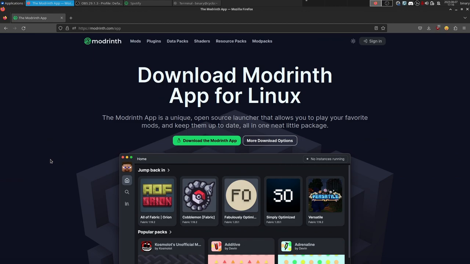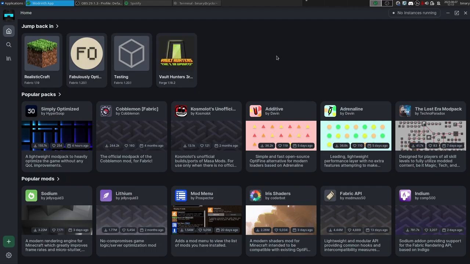But yes, they have made their own launcher and it's actually pretty cool. Now I should say the launcher is for Linux, Windows and Mac. All three platforms are supported. Just remember that it is still in open beta.